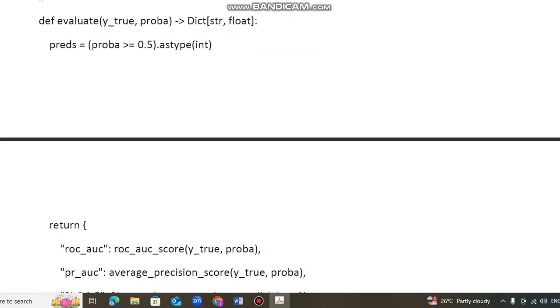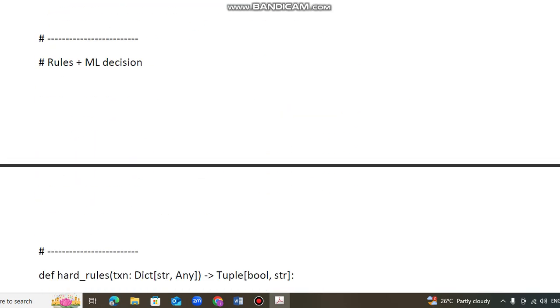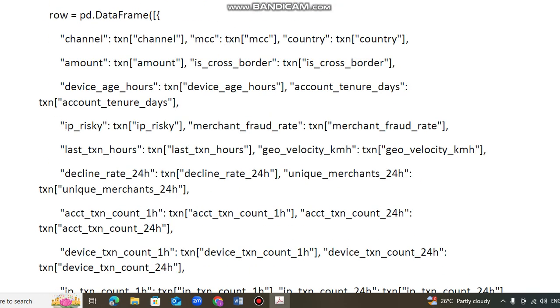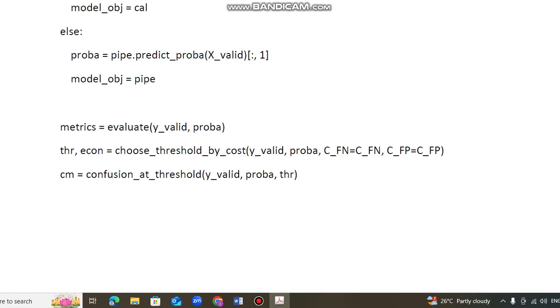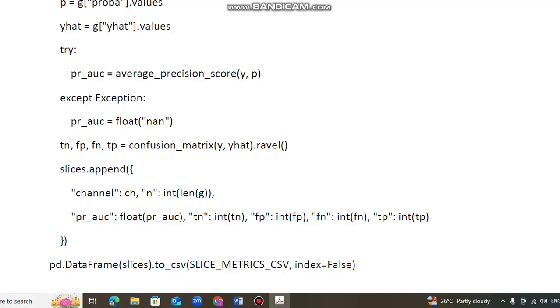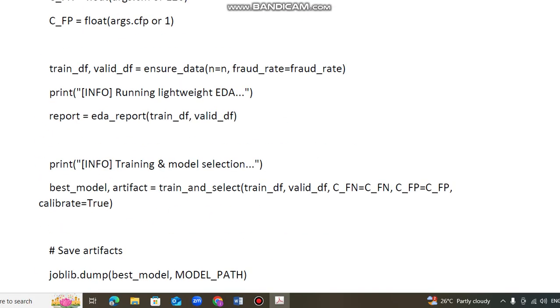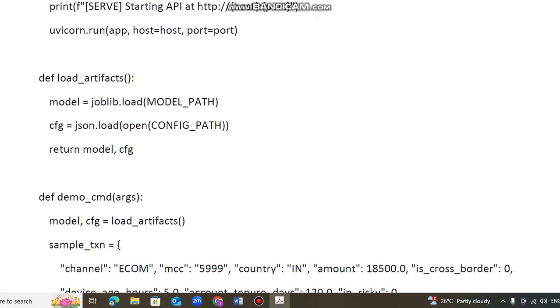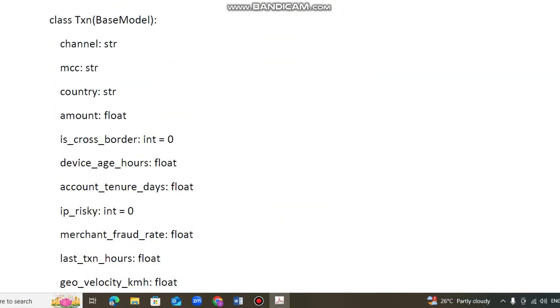Then the metrics and thresholds are printed, and then the rules plus ML decision workflow follows. And this basically helps in giving the final output. Training, selection. This is the FastAPI part.